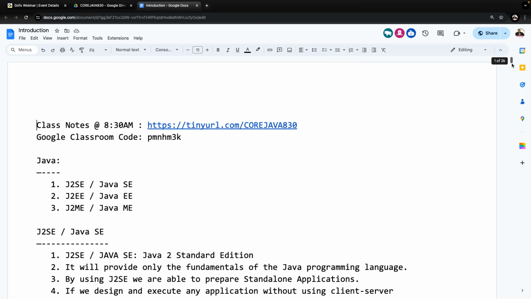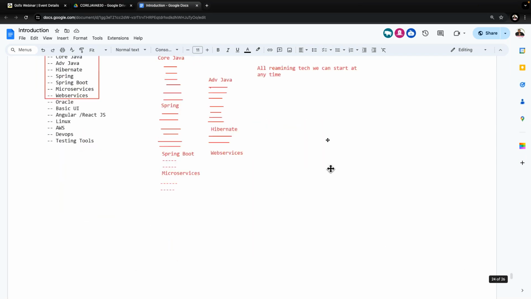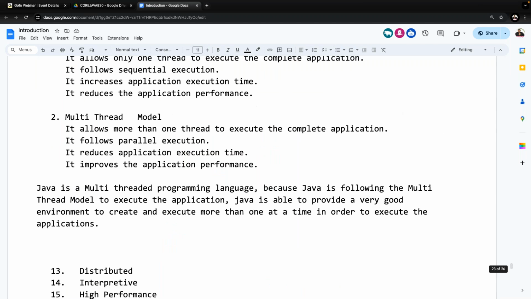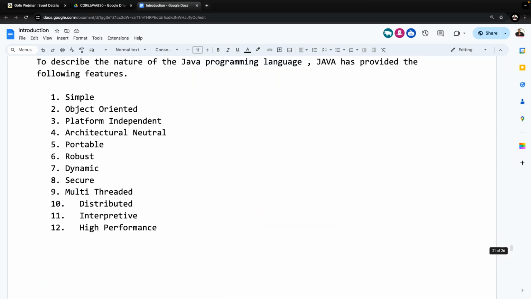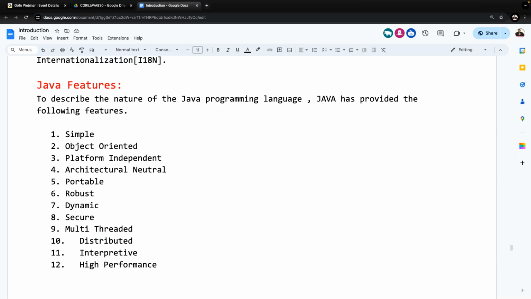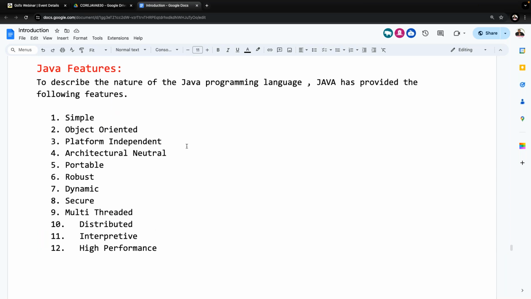Right. The answer is very clear. To describe the nature of the Java programming language, we have the Java features topic. That's the main intention. How many features are available? 12 features are available. Understand it now.